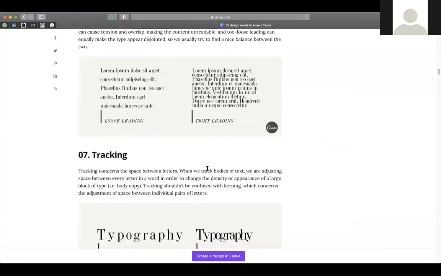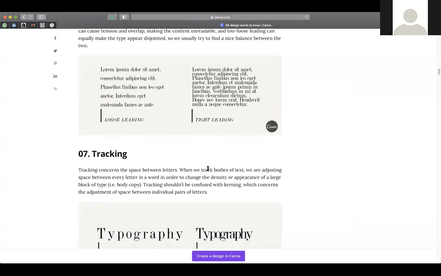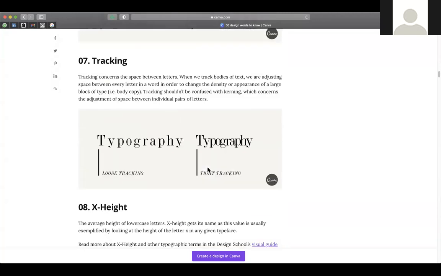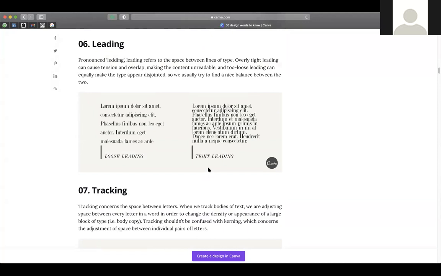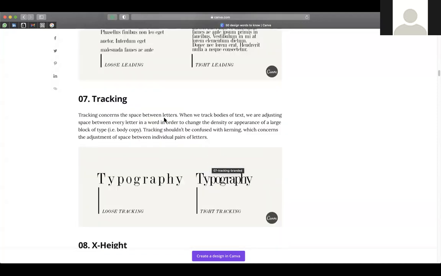So basically trying to find a balance. All right. Now tracking.